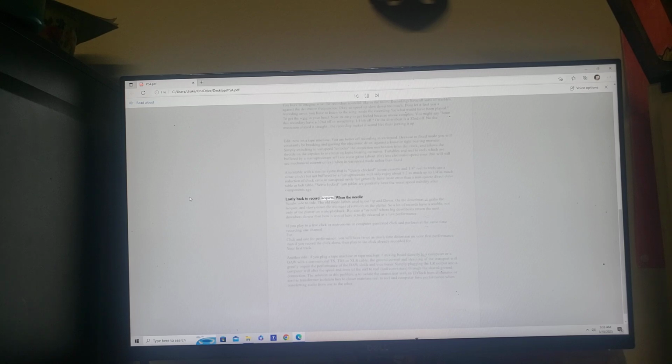Lastly, back to record lacquers. When the needle scrubs side to side, the old monoliths used to cut up and down. On the downbeat, it grabs the lacquer and slows down the moment of rotation on the platter. So a lot of records have a warble, not only of the platter on playback, but also a stretch where big downbeats return the next downbeat slower than how it would have actually occurred as a live performance.